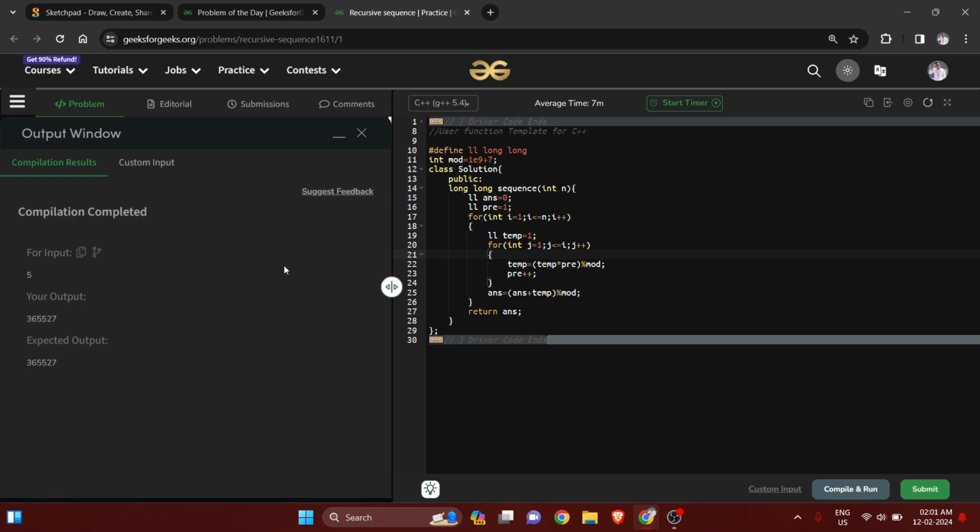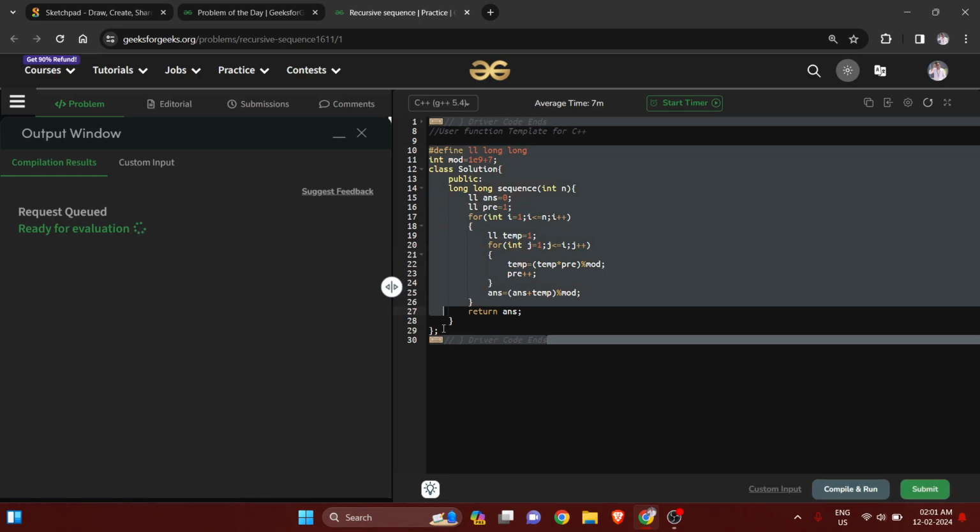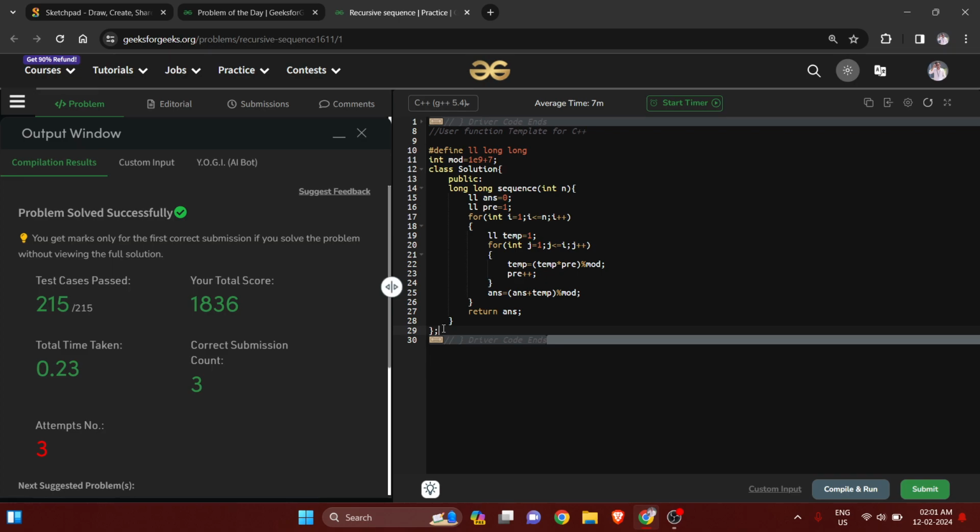So looks cool. It's giving me the correct answer. So let me submit this code. You can see that I'm getting my correct answer.